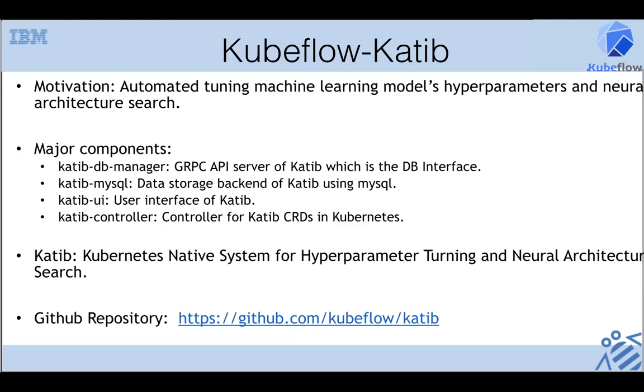These are the major components for Katib. It has a database manager, and the backend is using MySQL, and it has a UI. If you want to know more information, here's the link to the GitHub repo.